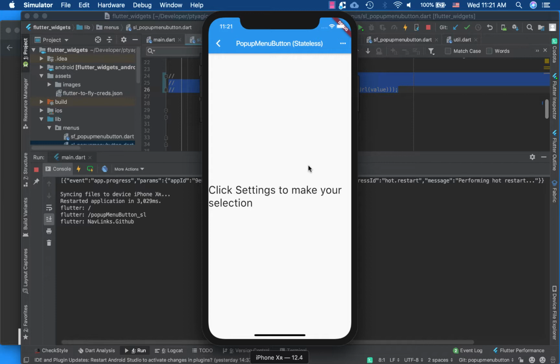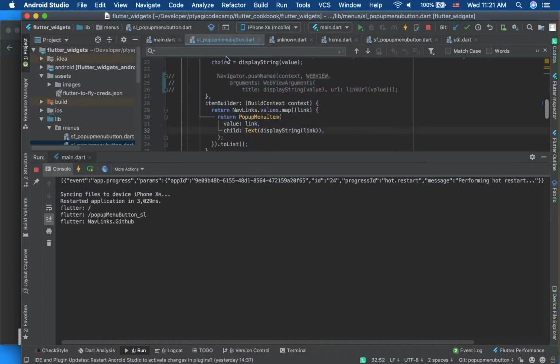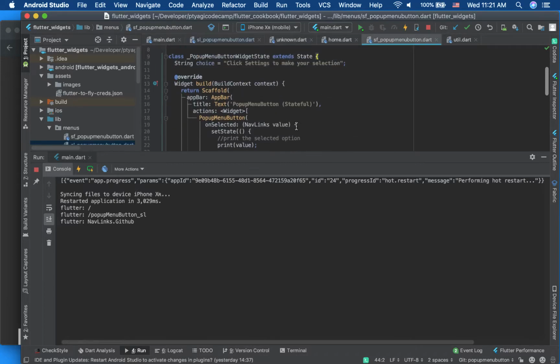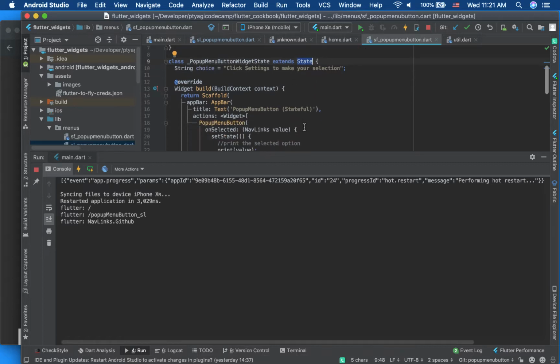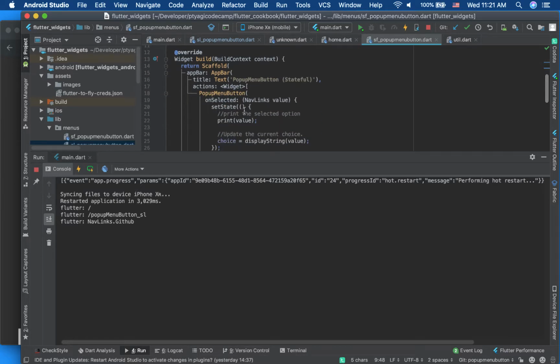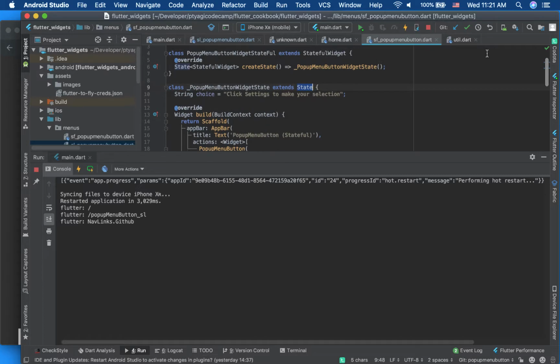And in Stateful, we are able to do so because we have a set state method there, and we keep track of a state as we've seen in the Stateful right here. So it's because of this state that we create, and that keeps track of the state, and whatever we write inside the set state, it changes the value, updates the value of a widget tree.